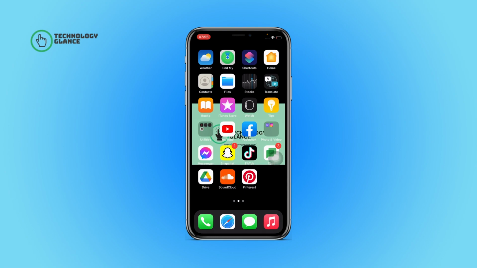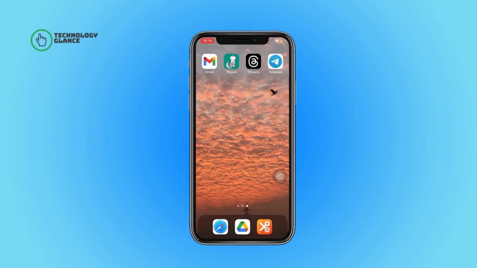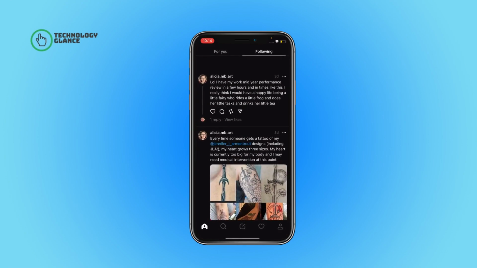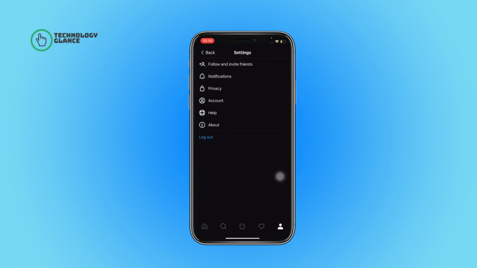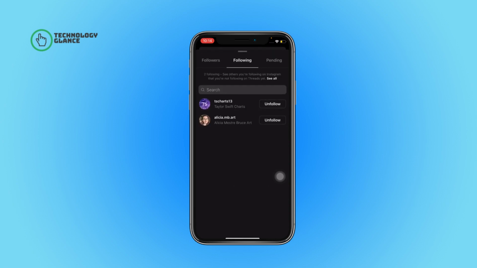Without further ado, let's get started. First of all, open the Threads app on your device. Now, tap on your profile icon. Next, select the hamburger menu. After that, tap on the privacy option. Here, you can find profiles to follow. Tap on it. And then select the unfollow button beside the person you want to unfollow. And that's it. This is how you can unfollow someone on Threads.